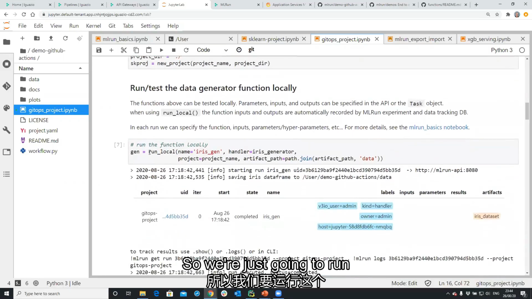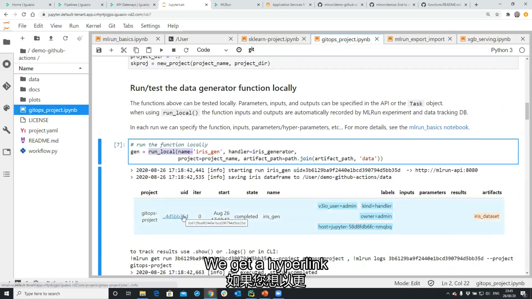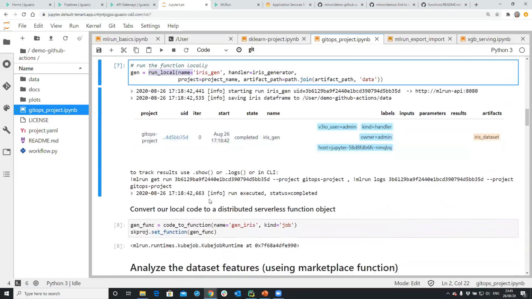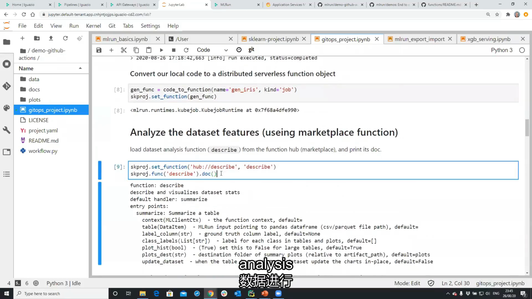So we're just going to run this data ingestion function, and it will analyze our data. It will show all the results. We get a hyperlink into the UI if you want to see it in a more visual way. The next thing that we want to do is run analysis on our data.